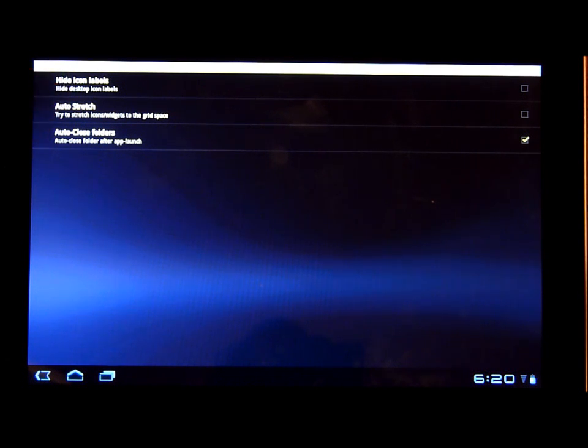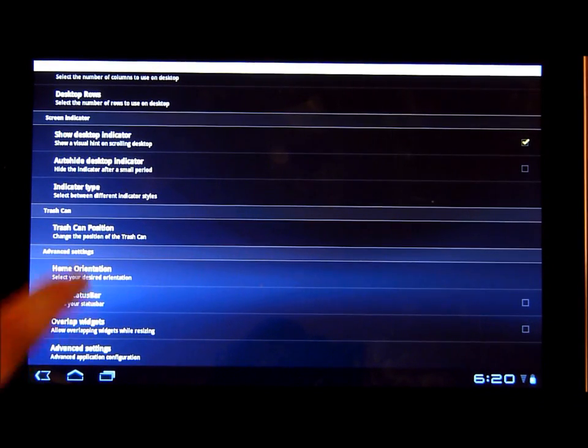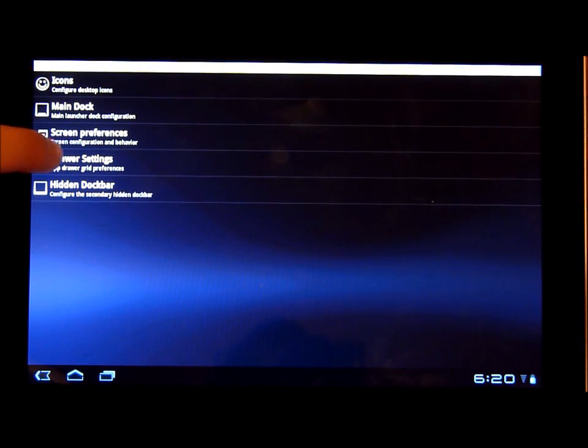Auto stretch and auto close folders, so if you open up a folder, which unfortunately Honeycomb doesn't have by default, you have to get it through a custom launcher like this. You can have it close when you open up the application that you want inside that folder. So that's it for screen settings.